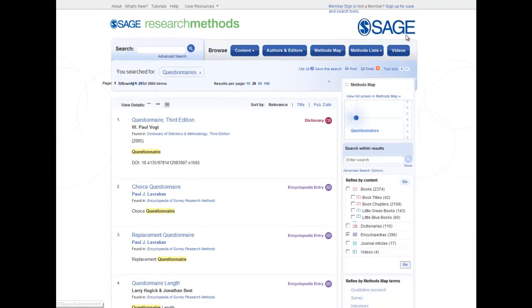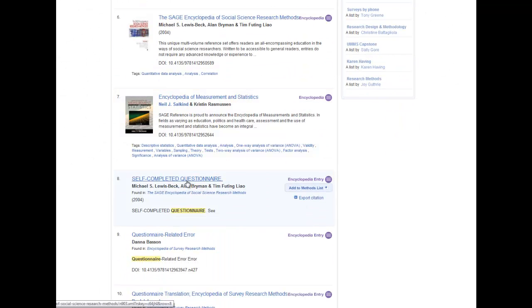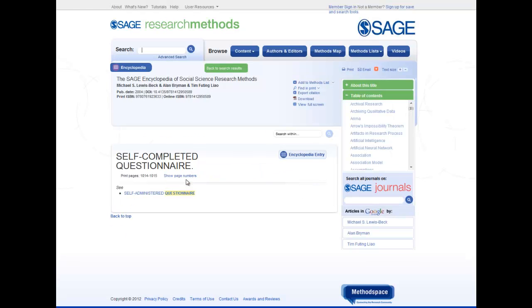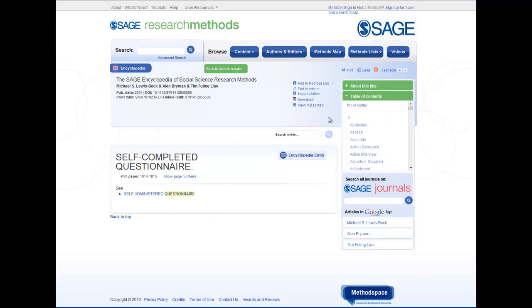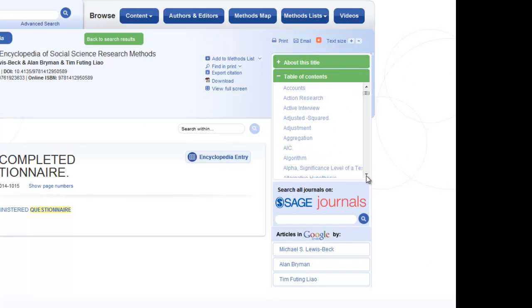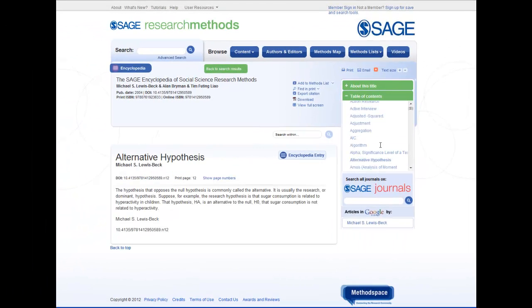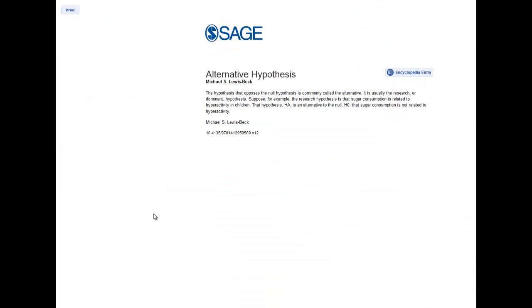On this page, I can see the title of the encyclopedia entry that I selected, and I can see information about the entire encyclopedia. On the right-hand side of the screen, I can review a list of all the entries listed in this encyclopedia. Sarah would like to print this entry out and come back to it at a later time. The PDF is set up exactly as the printed text would be, including accurate page numbers and citation information.